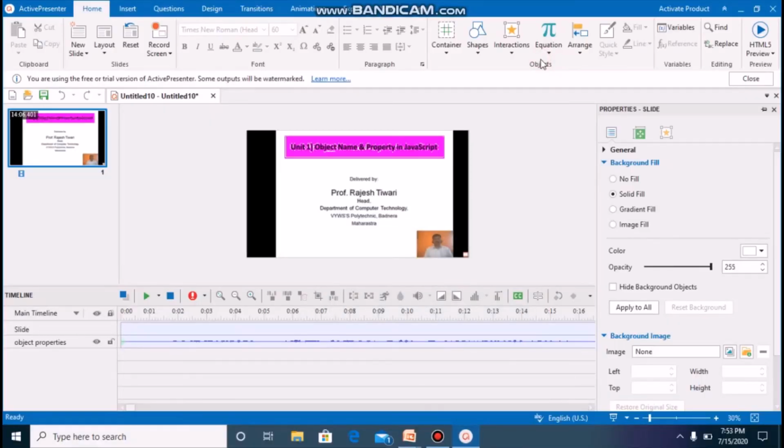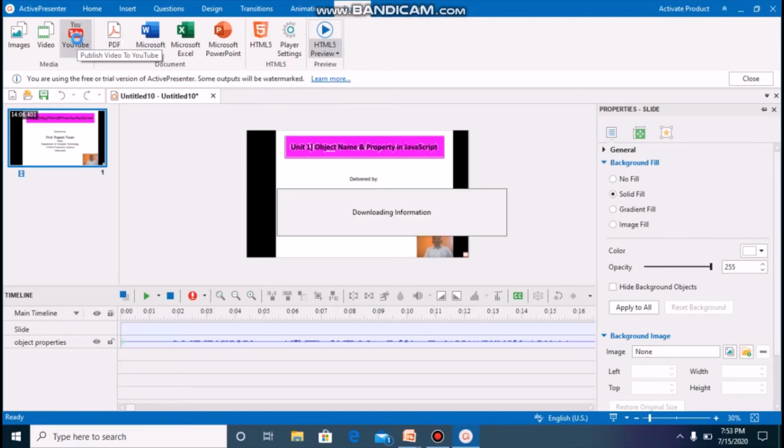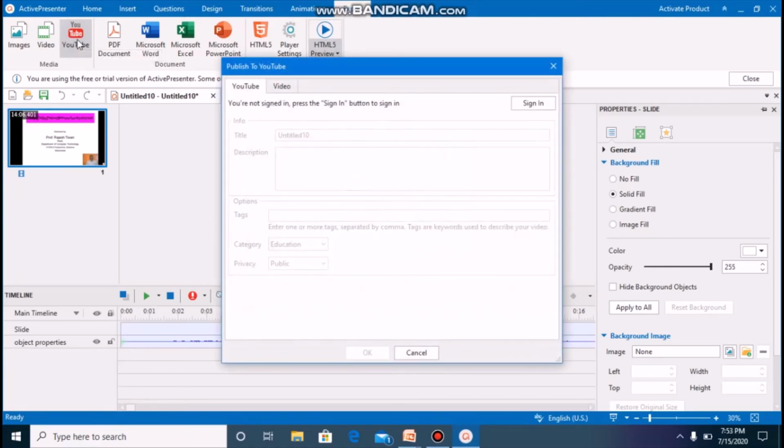The video created with the help of Active Presenter, or recorded video with PPT, you can directly export or publish on YouTube. For that, friend, you simply select your video as shown on your screen and go to the export button and click on the YouTube option. If you are signed in or have a channel on your YouTube account, then it allows you to directly upload your video on your channel.